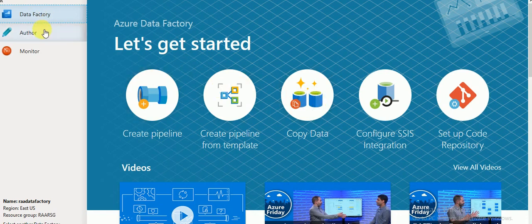So before that, if you go to author, there you can see all the pipelines and data sets whatever you have created. Monitor, where you can rerun the jobs or you can monitor the existing jobs, like whatever jobs are executed, you can see the logs, how much data is processed, what the jobs is executed, and all the status you can monitor in Monitor tab. So I'm starting with the copy activity.